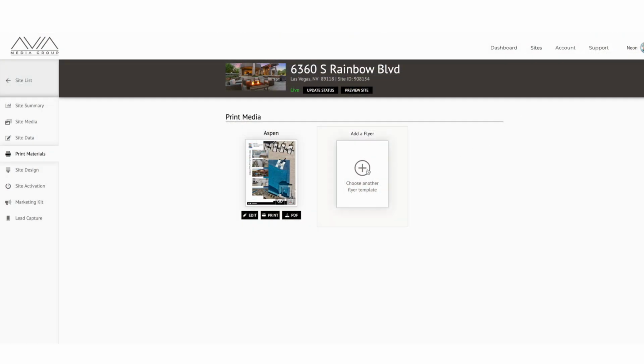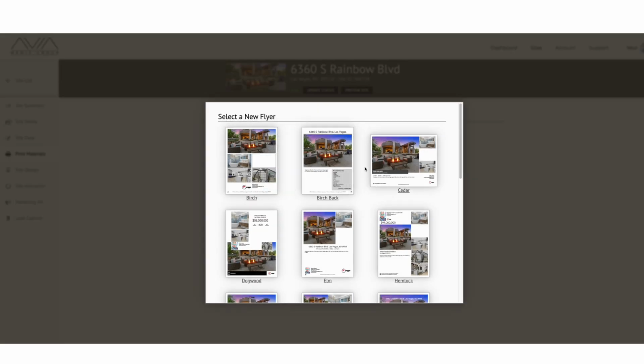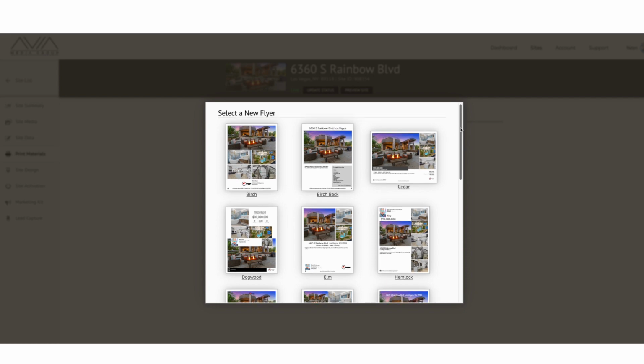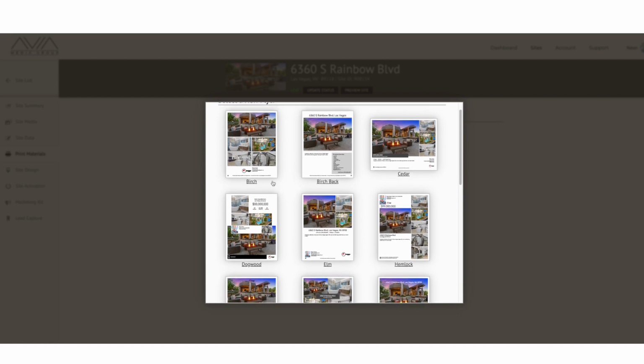I want to bring your attention to this section here, add a flyer. You will get a pop-up. Now, the thing to think about these, because they are fully customizable, these are like starters, primers. These are inspiration to get you going, right? And the more information you fill out on the site data page and your account information, the more information gets filled out here. And there are a few of them that are specially designed, like Birch, and then you have Birch back. Anything that has a back is designed to be printed front and back.